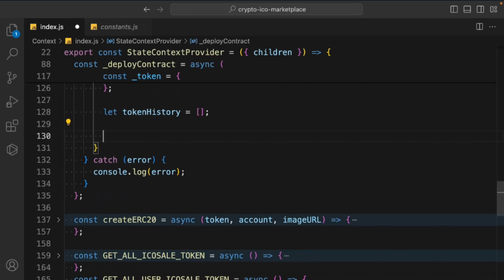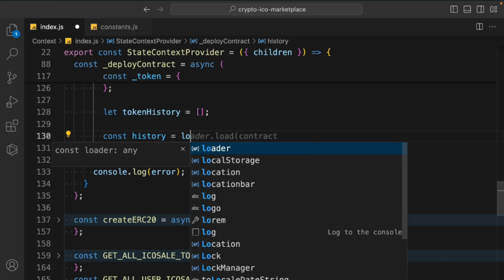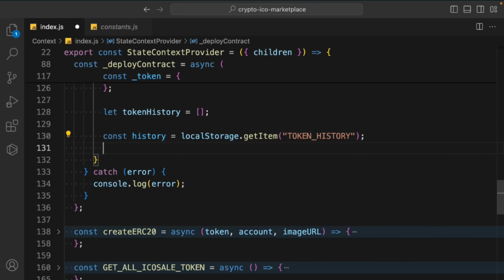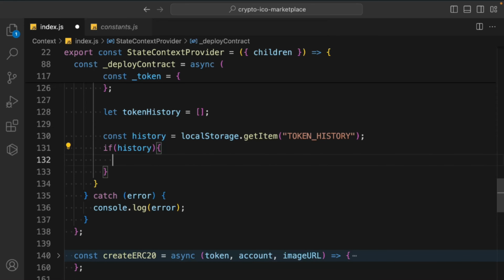So we can come back here. First we have to get from the local storage. We'll take this history, localStorage.getItem, and we have to give a key name under which we're going to store the data. So we'll take this tokenHistory. This is the key name which has the data of all the token history. Once we have that, now we have to check for this history. If the history exists, it means there is a token already in the local storage, then we have to get that.